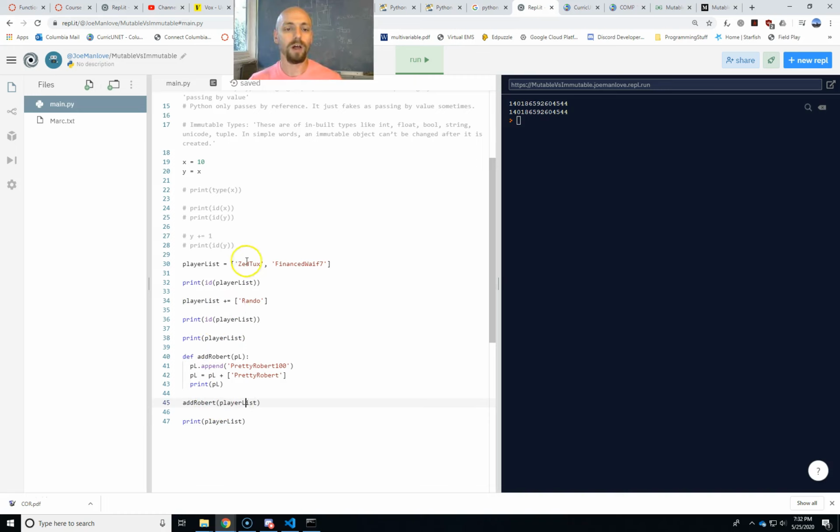So it's pointing at this spot that has these 3 names in it. And then it's doing append, which is one of the mutable methods, right? So it's gonna put at that location in memory. It's gonna add pretty Robert 100, and then it's doing the other kind of addition with this add. So pretty Robert's gonna get added to the list, but that's gonna go into a new spot in the memory because that's the new memory assigned one.